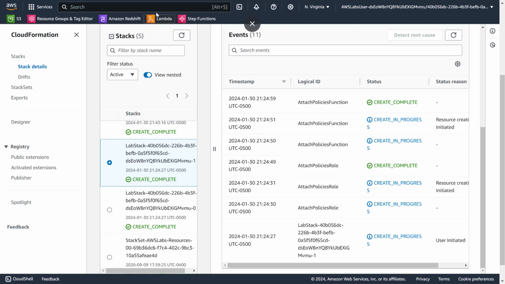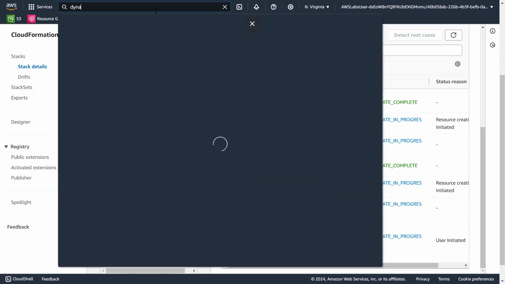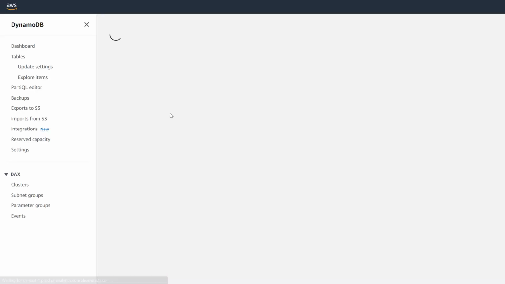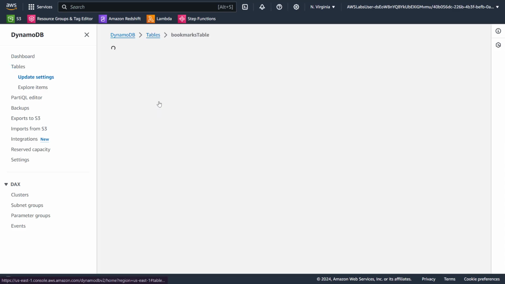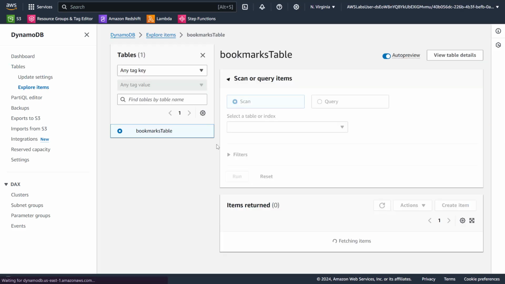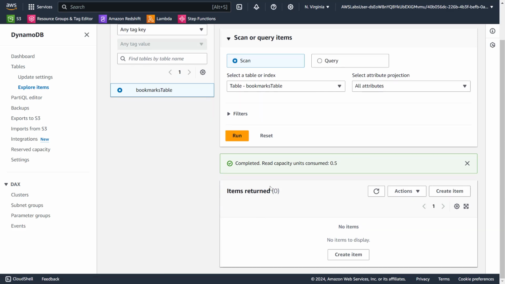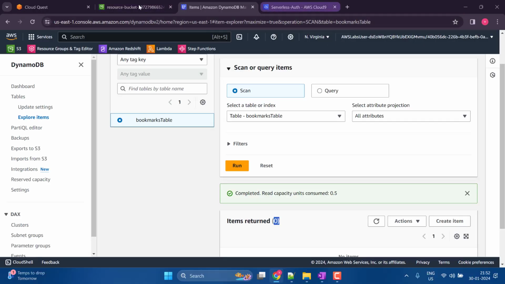And now we are going to go to DynamoDB to check if the table is created successfully and there is no data in it. Tables, yes. And explore table items. It ran and there are no items in it. Got it? Cool.